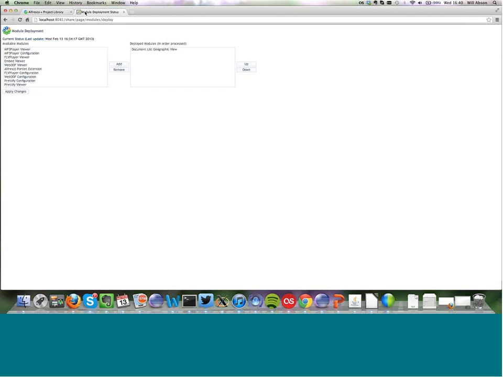So this is my view. Again, I'm going to go into my custom modules here. If I scroll down, I've got this document list geographic view using Leaflet. I'm going to add that, apply my changes. As I mentioned, the order is important here, so I must ensure that the leaflet one comes after the first one that I added. Otherwise, it won't override this in the correct order, because I'm overriding this first one with my second module.